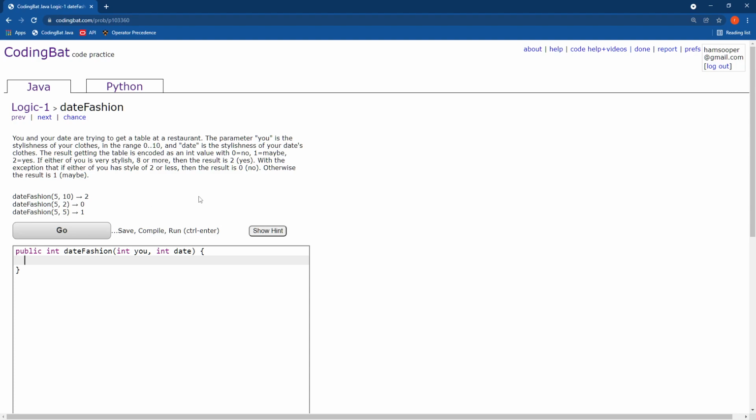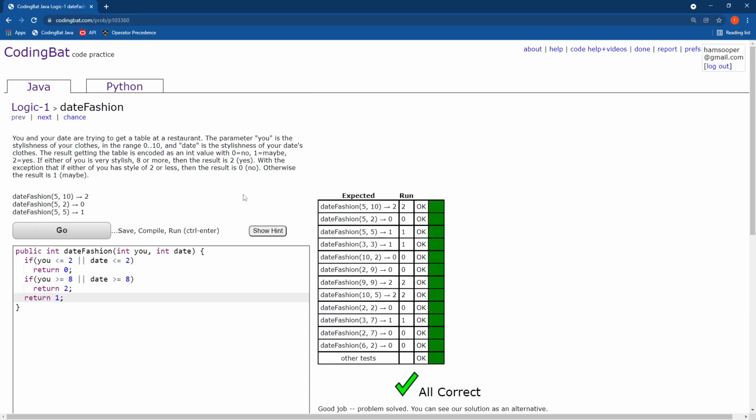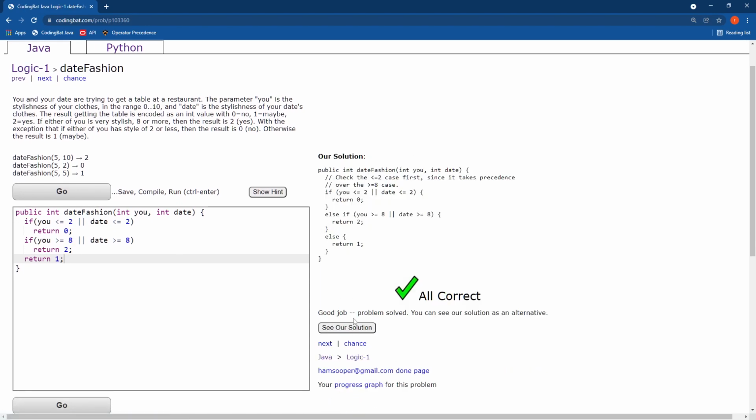All right, so basically this rule that if either of you has a style 2 or less, the result is no. That rule trumps all the other rules, so if you is less than or equal to 2 or date is less than or equal to 2, you return 0 for no. And then otherwise, if either of you is very stylish, so you or date is greater than or equal to 8, we return 2. Otherwise, we return 1. So that is how we did it. They did it pretty much the same way.